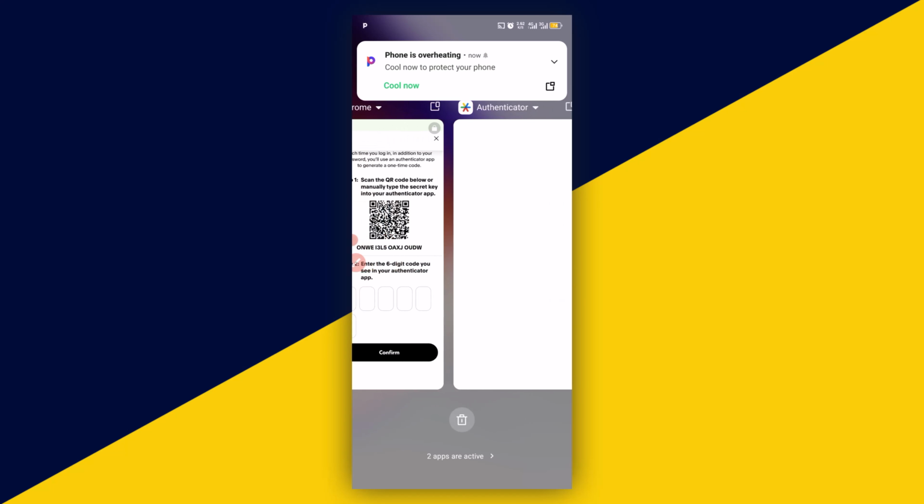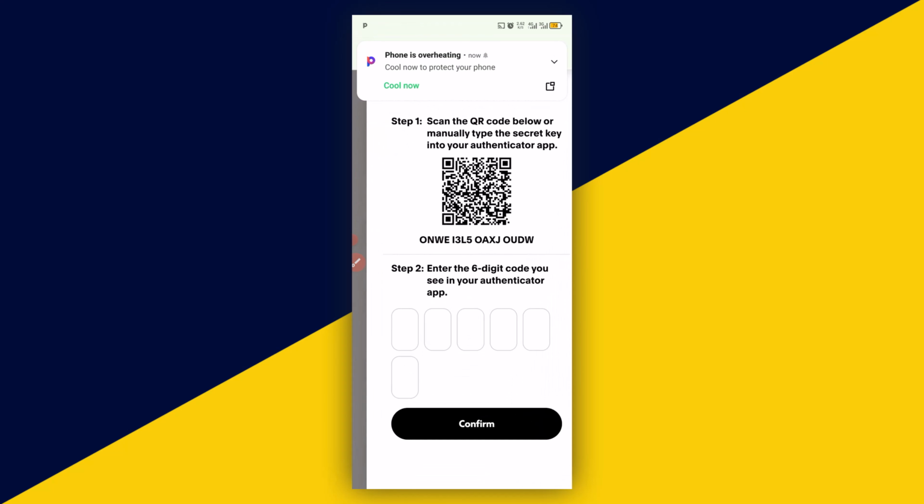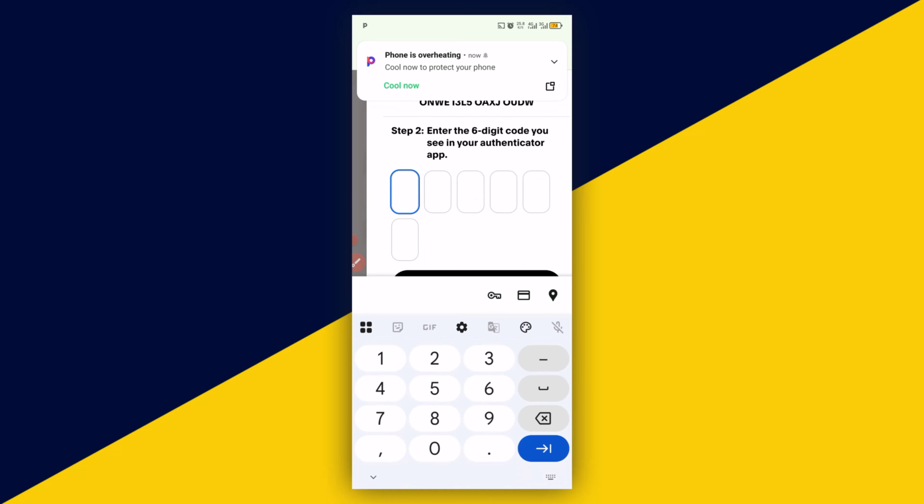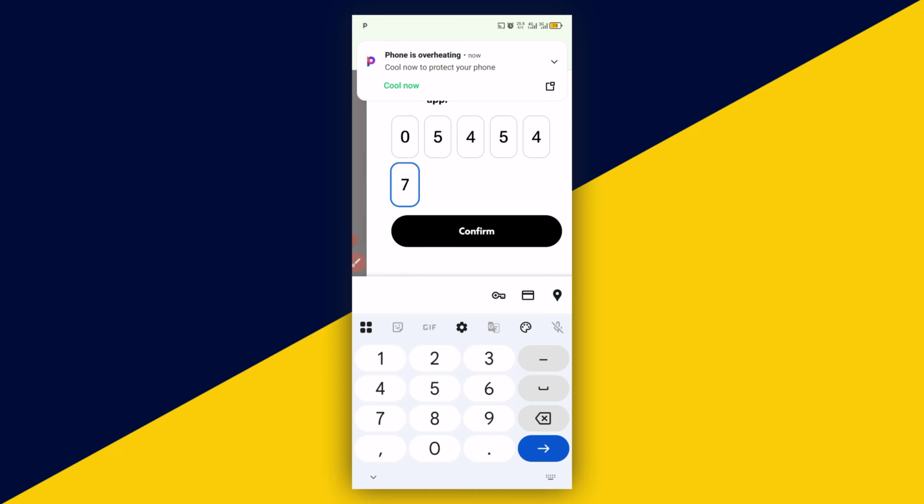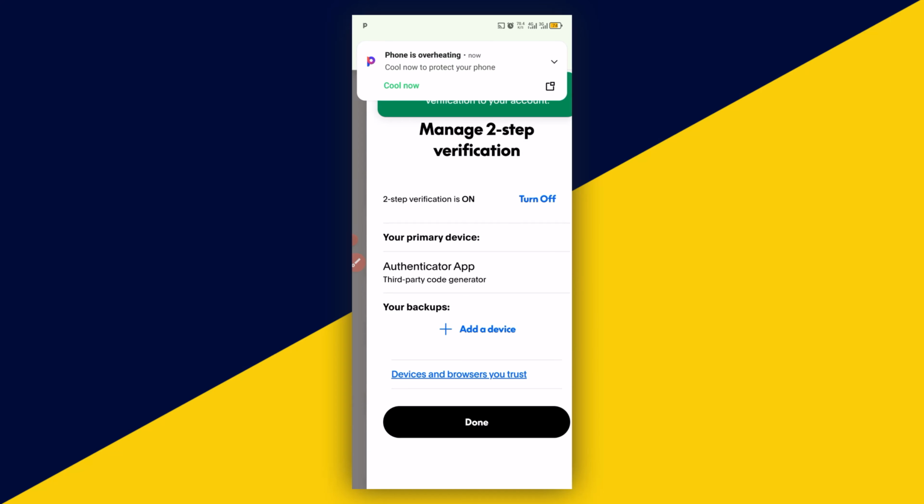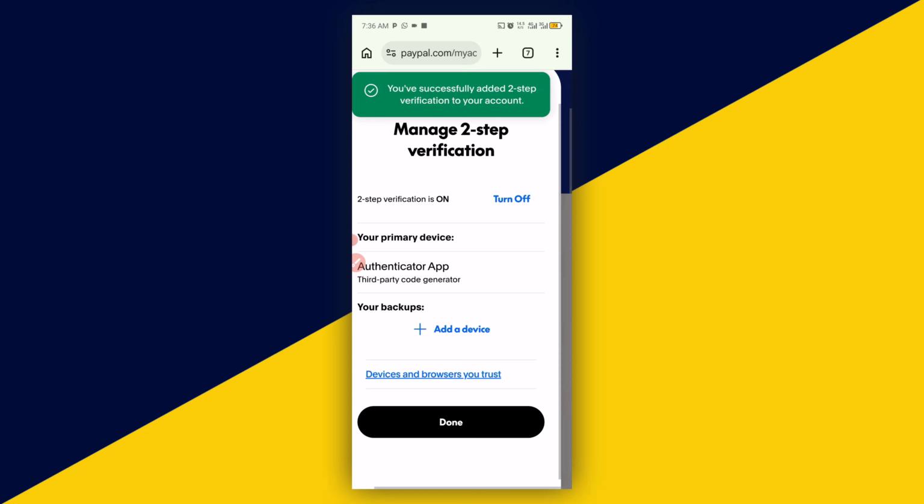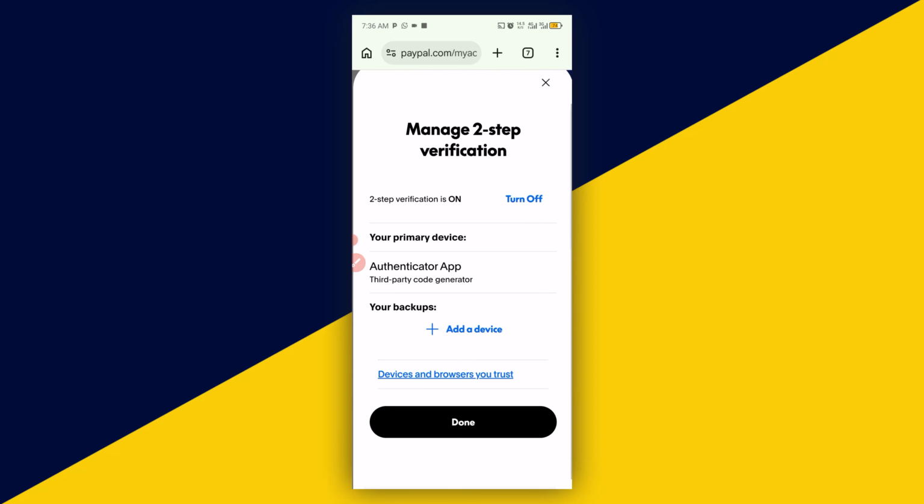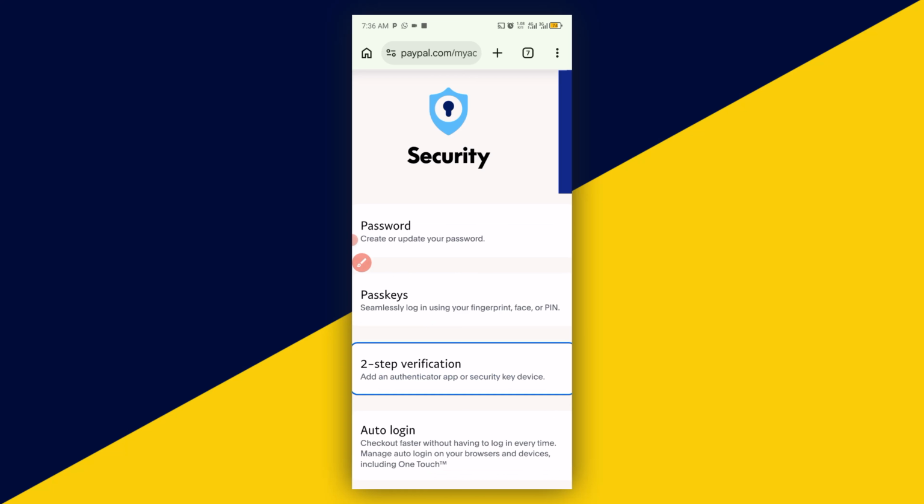The code is what you need to enter into your PayPal account. So I'll enter the code right here. Come back to my PayPal. The code is 054547. Then hit confirm. Now you have successfully added two-step verification to your account. It's that simple. The next thing you need to do is simply click on done. And you are done.